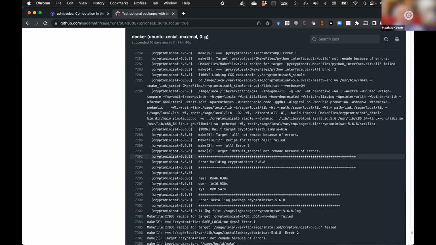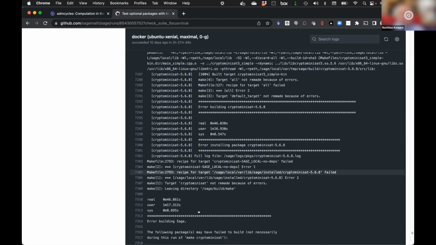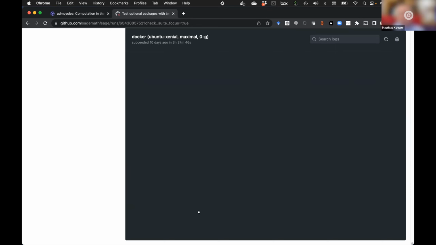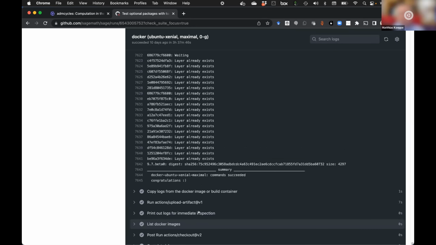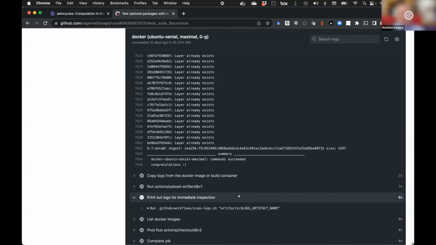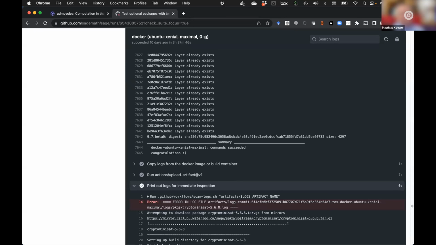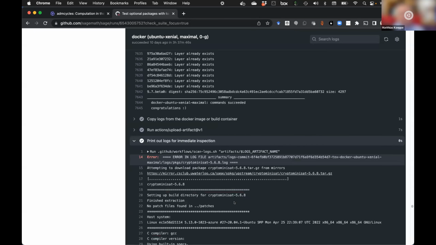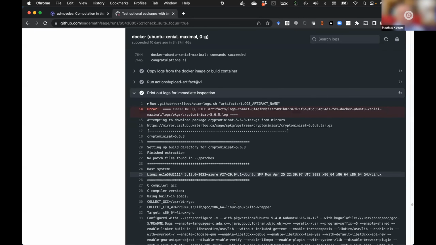And so if you want to see the full log, there are various ways to do this. One way is to just stay in this interactive online thing here. And there's an item here called printout logs for immediate inspection. And that does that. It just prints out all the failing packages' logs. So you get here the full information, and this is automatically run for all the packages that we build.